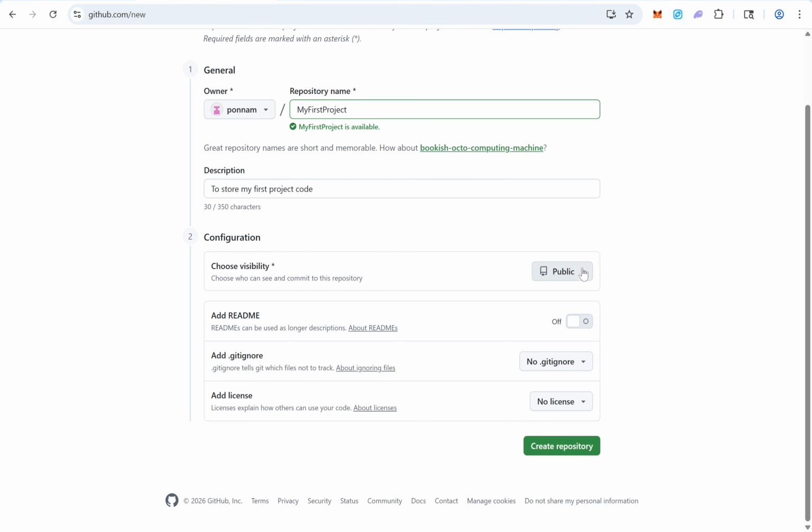Visibility. So we have two types of repositories available. One is public and the second one is private. If I say public, it means this repository is visible to everyone and anybody can see what code I have stored, what objects I have stored, but they cannot modify unless I give some permission, which we will see in the later videos. What if I say private?